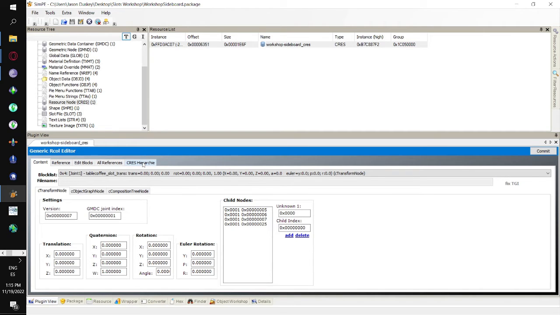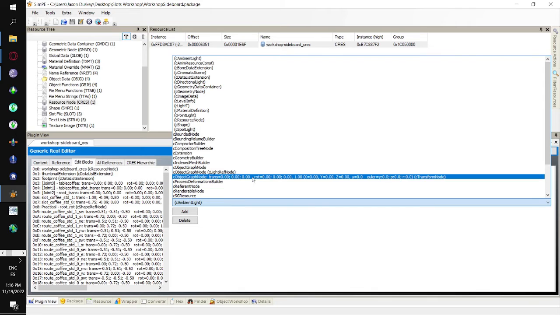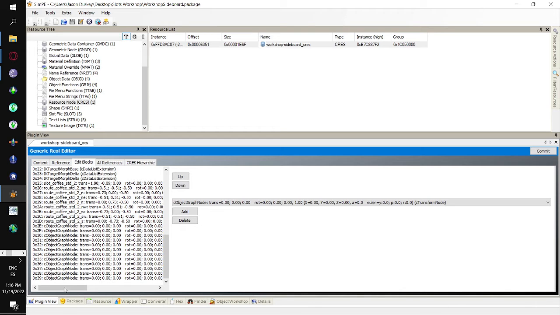Okay. Let's go over to the Edit Blocks tab. Now from the dropdown, we want to select this one, See Object Graph Node. And then we just bang on that Add button about 12 times. And you can see it added all of these. Now we need to notate these values. So we need to add from 2E to 39. And these are all hex values.